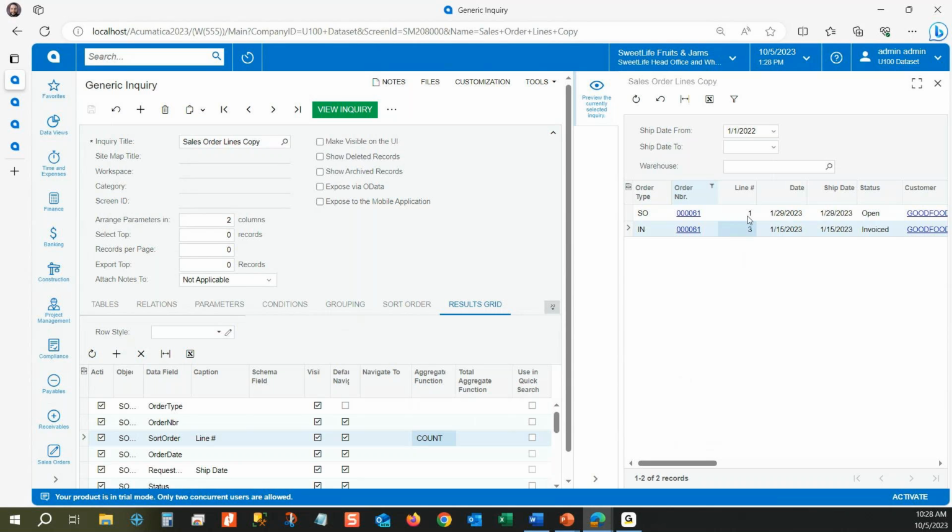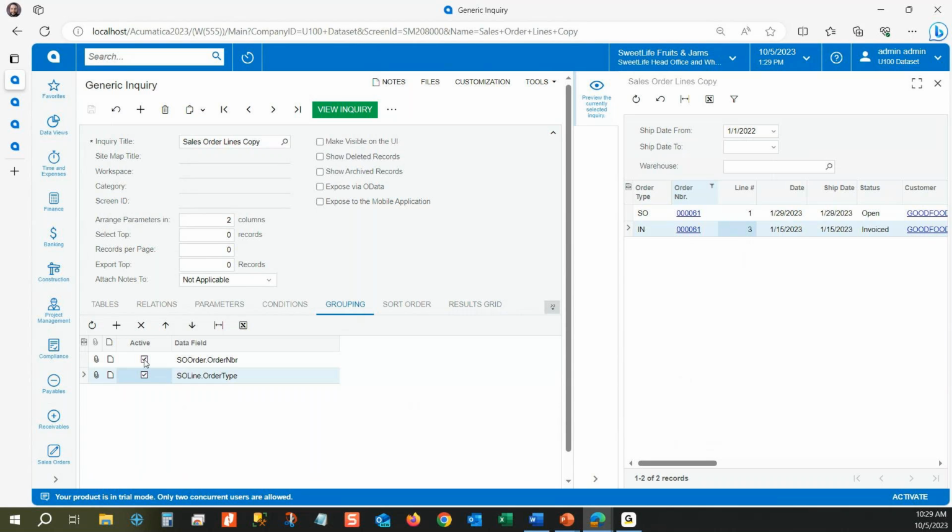So we have our 3 lines now being shown, and that's just simply by changing that aggregate function to a count, so it's counting the records rather than summing them. But for our inquiry's sake, we don't need grouping because we want a record for every line that's available, so we can see that line level information. So I'm actually going to turn these back off.